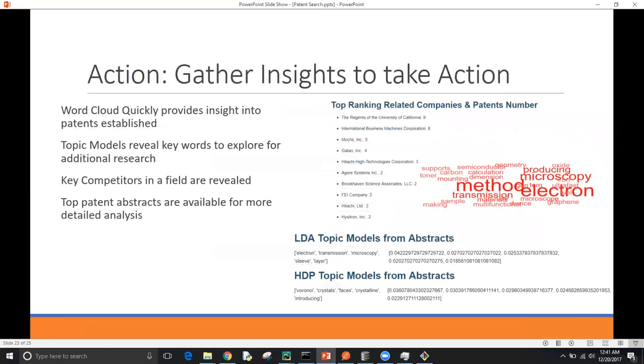This is where they'll gather insights and take action. The word cloud quickly provides insight into the patents established. The topic model will reveal keywords to explore for additional research, and key competitors in a field are revealed. Top patent abstracts are available for more detailed analysis.